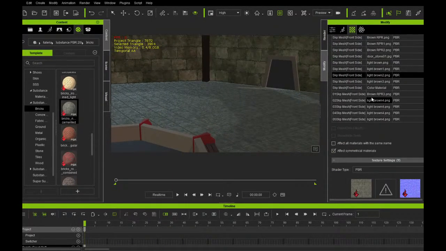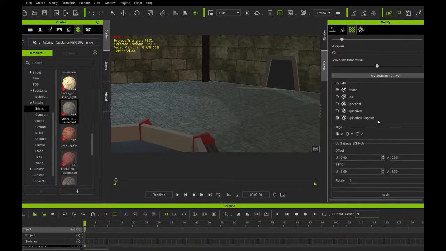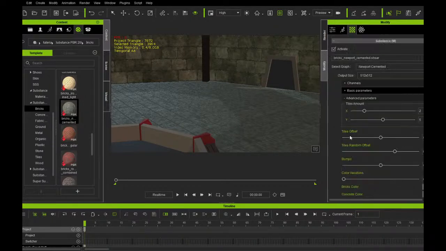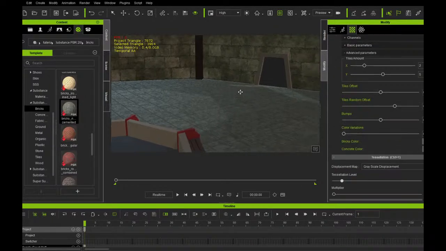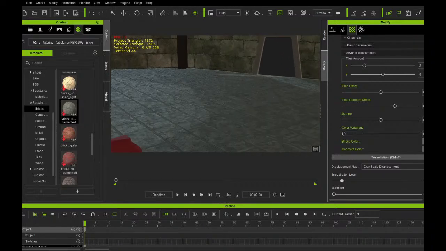So let's see, we've got bricks. Go to the advanced parameters. Again, I'm going to change the colour a little bit to be slightly browner.